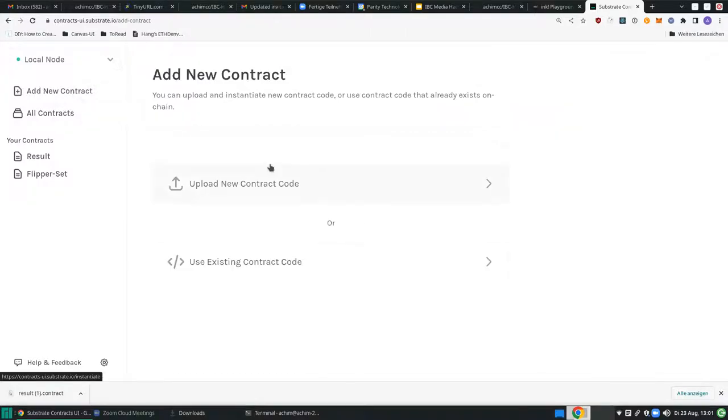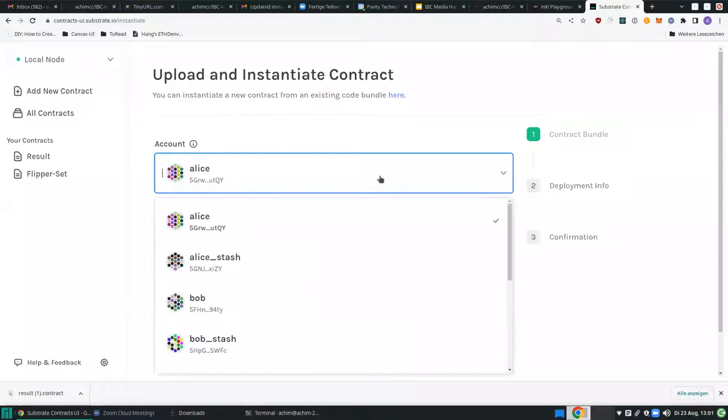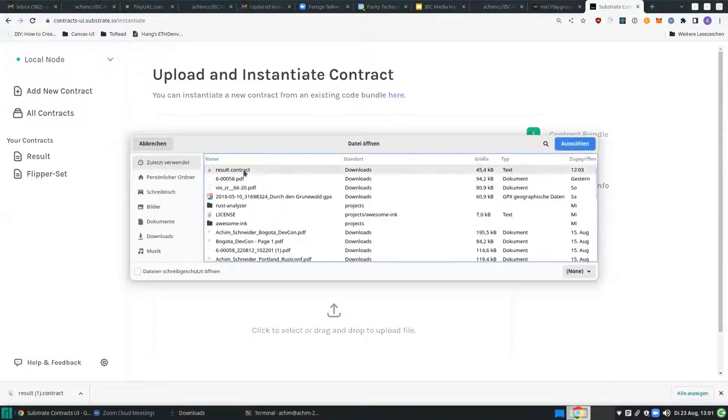I go on add new contract and upload new contract code. And then there is this section, upload contract bundle. We have to select an account on which we want to deploy our smart contract. If you start the local contracts node, it provides some test accounts which are already there, and we can just leave the first account selected. That's totally fine. And then I select the smart contract that I downloaded before on the Ink Playground and upload it.